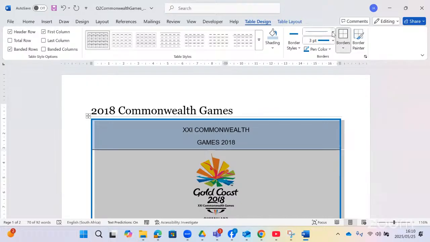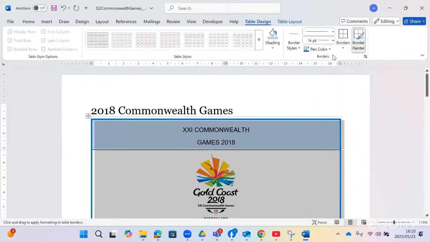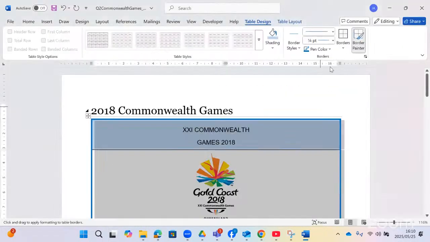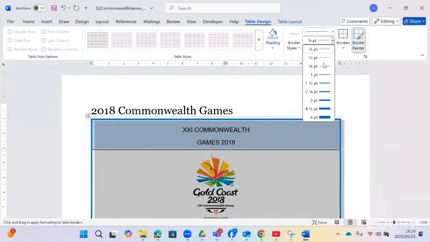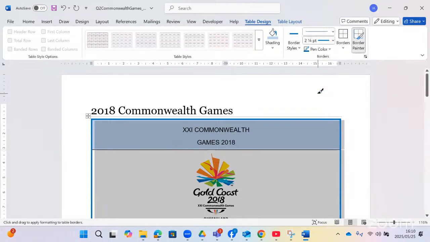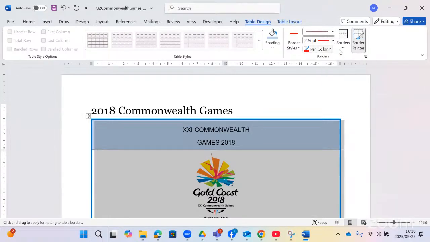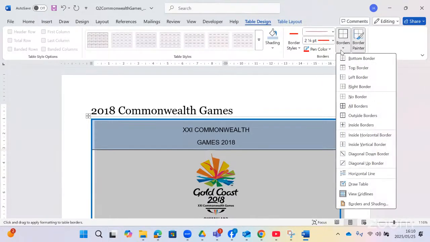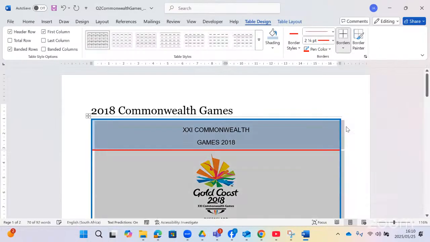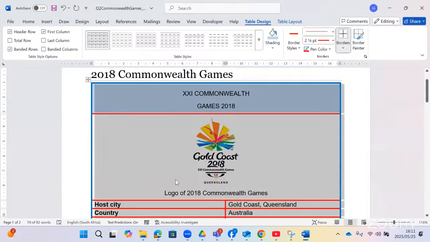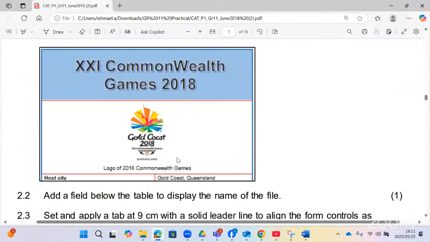Then we go again. The line is there, but then the thickness will be 1/4. And then the color should be red color. No, they say it should be 2/4 pt. Yeah, this one. 2/4 pt, and then the color should be red color. So you choose red color. Now, the moment you select red color, you go to borders and choose inside borders. So that one will be the inside borders. The outside border is blue. So that's how we place borders inside and outside.